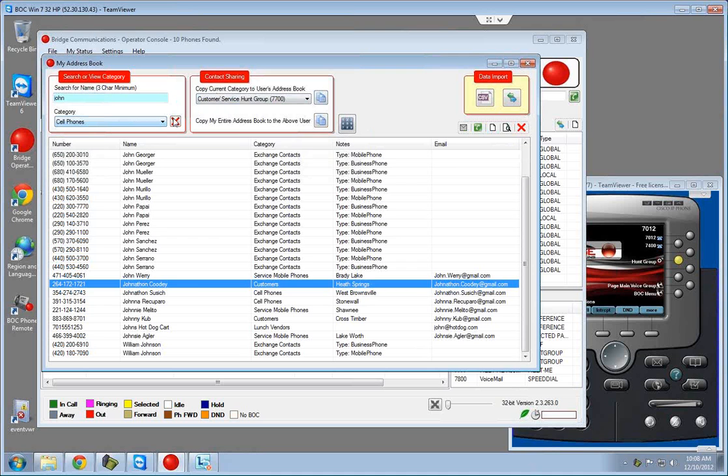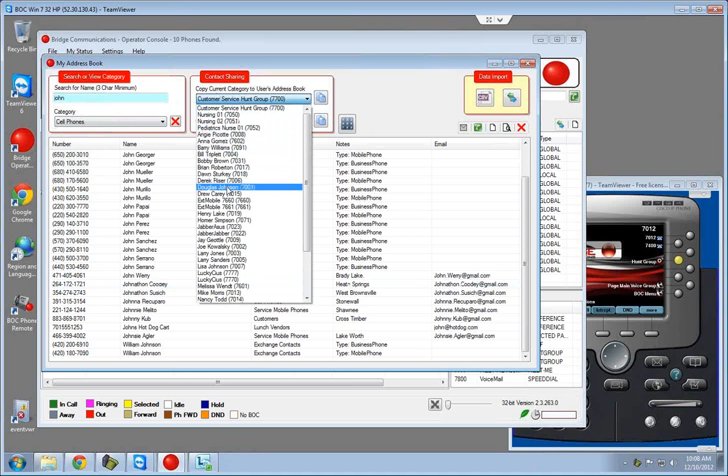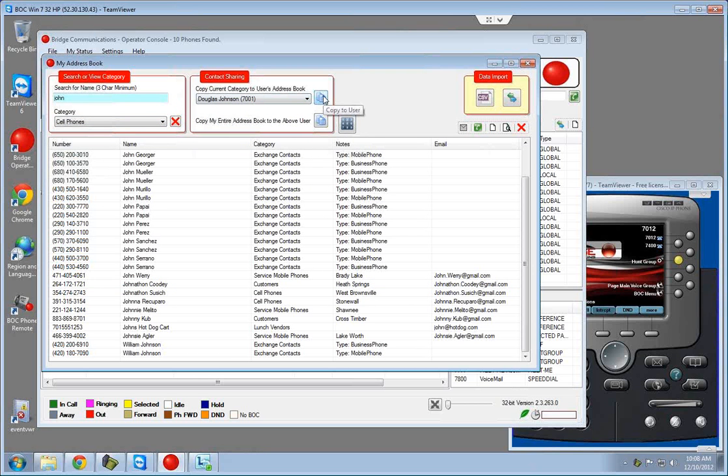I can copy this entire category, cell phones, to Doug Johnson if I want by doing this, and it'll copy that entire list to his personal address book. I can also copy the entire address book if I want to that user. That can be nice in the initial setup phase where we want to make sure that everybody's got the same information when we start, or we're all using the same set of data. Things like that can be nice. I can also import from a CSV file or from the legacy console XML file that had all the speed dials in it. So I can pull that information right in here. It makes it very easy to migrate.